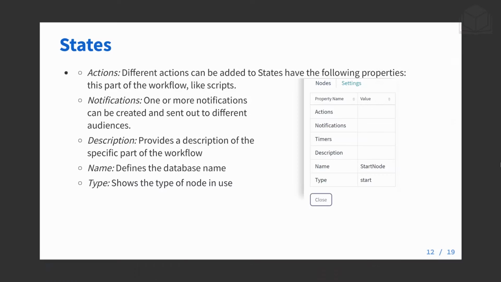We'll also look at some of the other options that we have, such as forks and joins to have some parallel review processes, and we can also look at our conditional options as well. For our state nodes, we do have a number of properties that we can set, things like actions, notifications, descriptions, name, and the type.